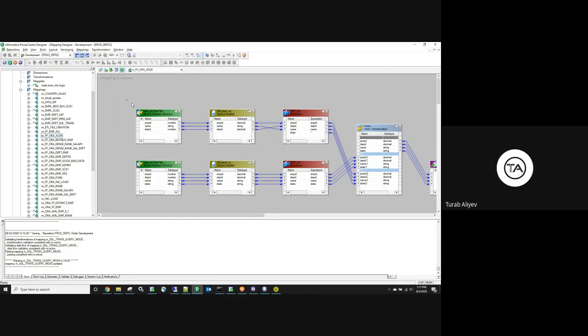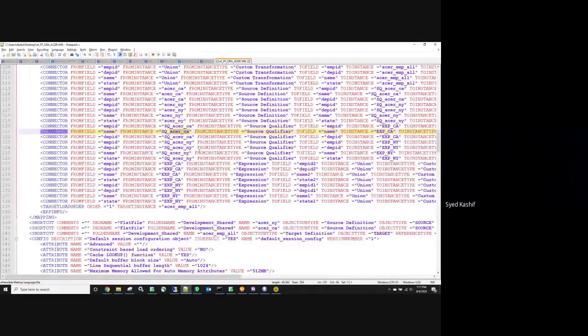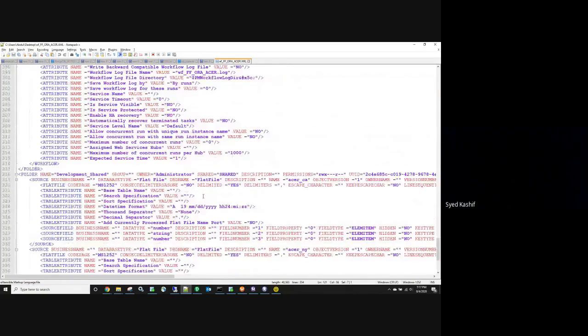So all the objects which you see here, you can tell from here. The stop on error, everything, this is how your workflow looks when you export it as XML. You can attach this in an email and send it to somebody else in the class. If they import this, their mapping, session, and workflow will all be created. I already showed this in detail. Please watch the old recordings.